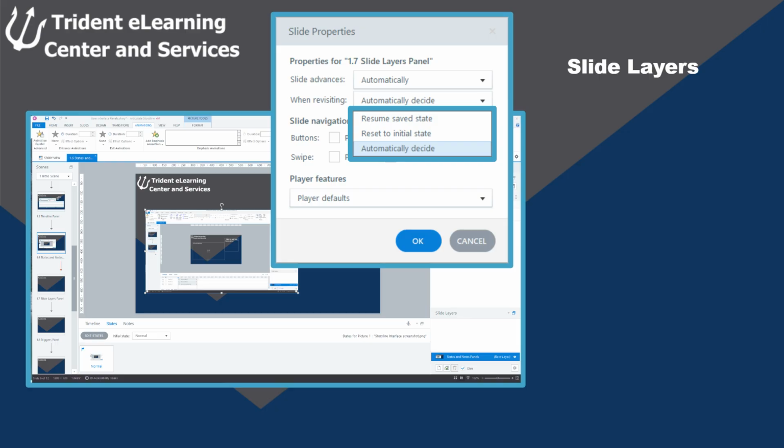The Resume Saved State says whatever the conditions were when the learner initially left the slide and continued to the next slide, he or she will have those exact conditions when returning to the slide. Finally, Reset to Initial State means that every time the learner returns to this slide, it will act as if it is the first time the learner has viewed the slide. The slide navigation buttons and actions are next.